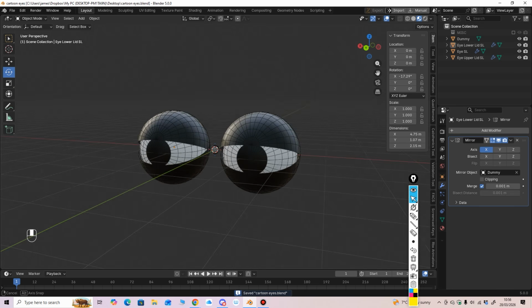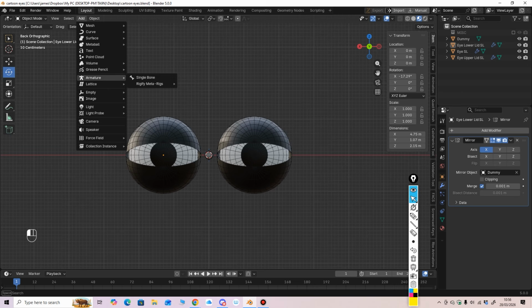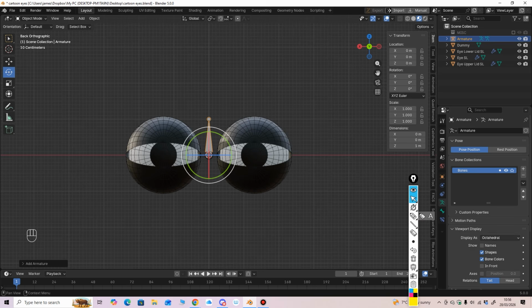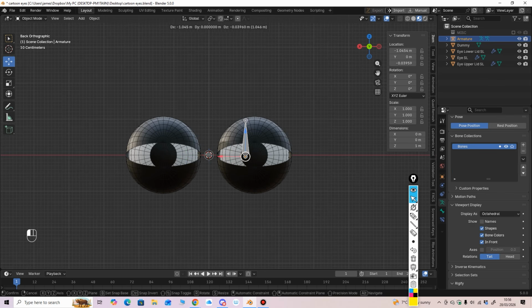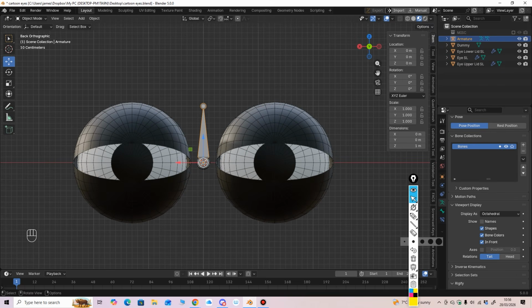I think what we'll do now is we'll go to Add Armature, Single Bone. You go into the Running Man and Viewport display in front. You'll be able to see it through your mesh then. You go in front, look. If you're not in front, you won't see it. I'll undo that so we're all at 0 on our armature. Let's call that I1 rig. Control S to save.